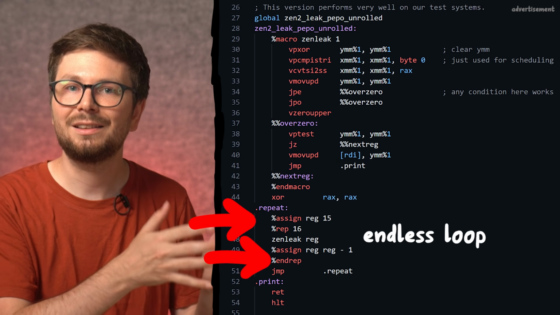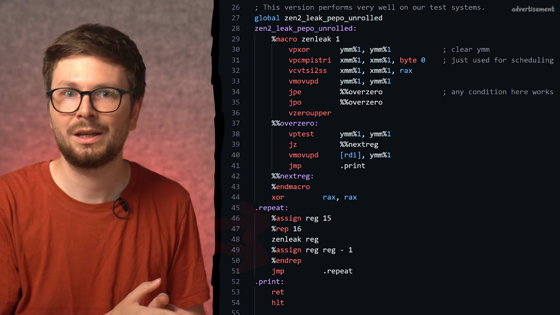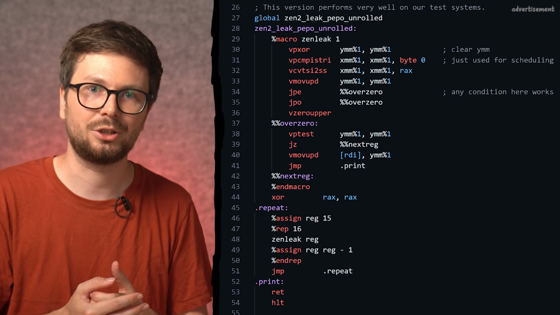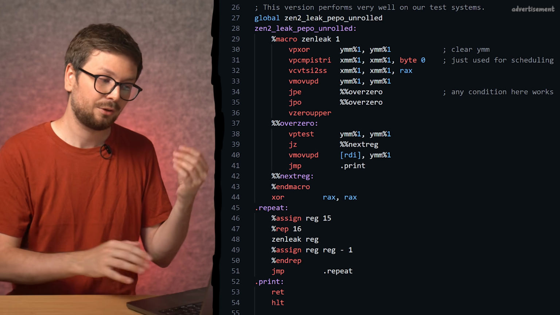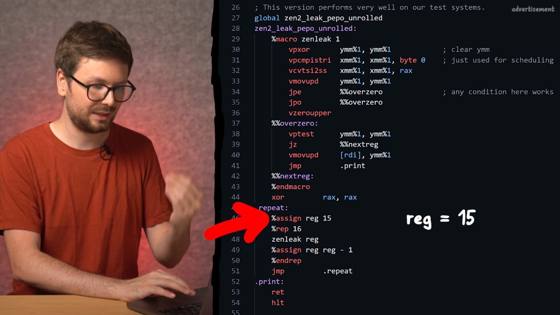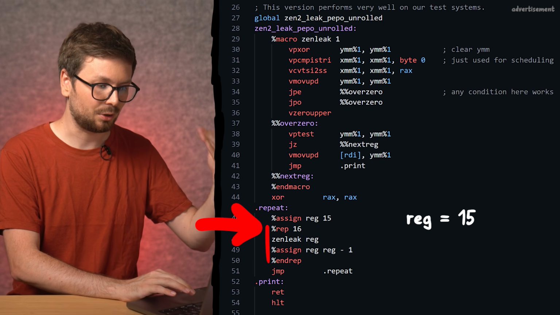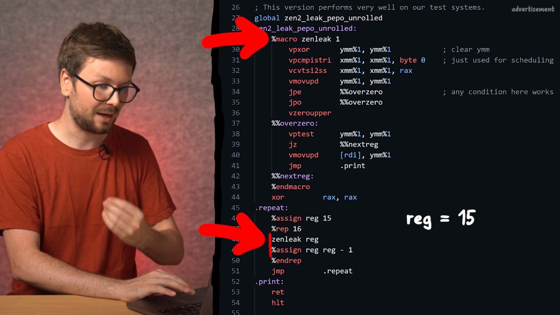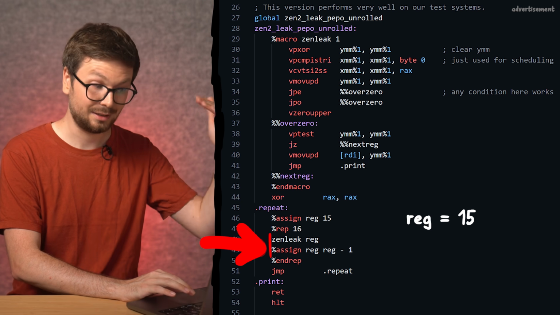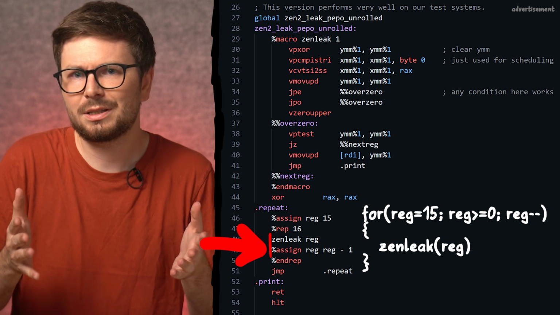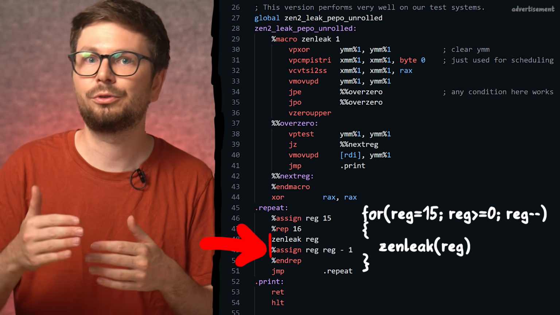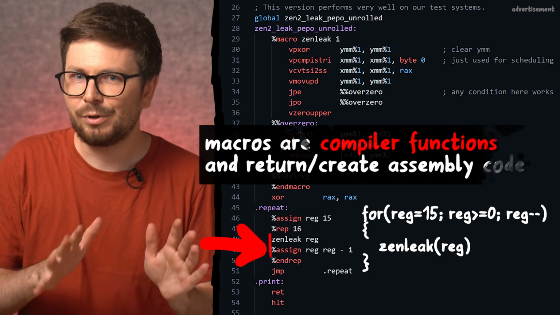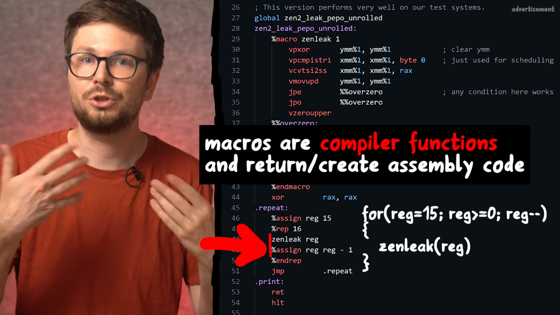So what exactly are these preprocessor directives doing now? Well, these are helper functions to generate assembly code dynamically during the compilation. And it's almost self-explanatory. First, a variable reg is assigned the value 15. Then we create a repeat block that we execute 16 times. And inside this loop, we call the zenleak macro with the reg value and decrement the reg value. So you can imagine this like a for loop, where it counts down reg from 15, 14, 13, and always calls the macro zenleak reg. And remember, this is done during compilation time to generate assembly code.